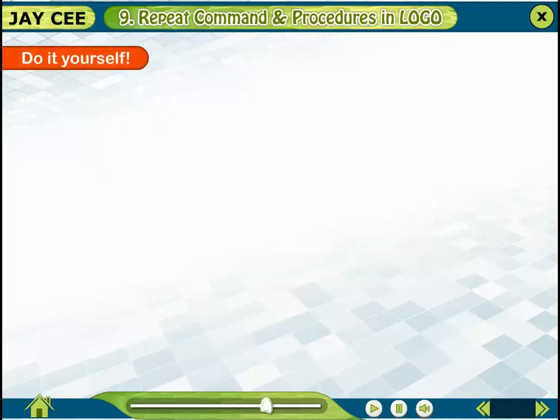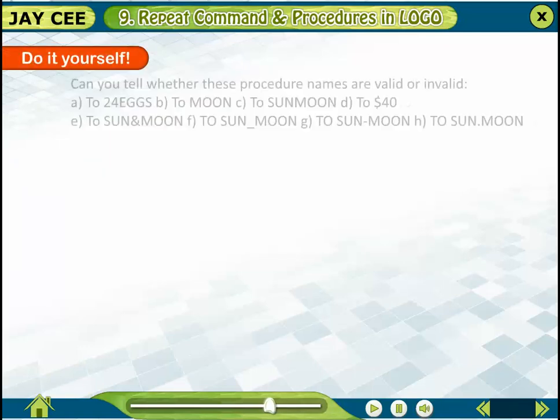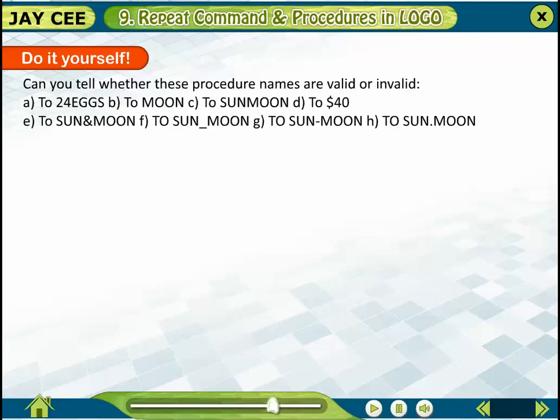Do it yourself. Can you tell whether these procedure names are valid or invalid? 224 eggs, 2 moon, 2 sun moon, $2.40, 2 sun and moon, 2 sun underscore moon, 2 sun hyphen moon, 2 sun dot moon.